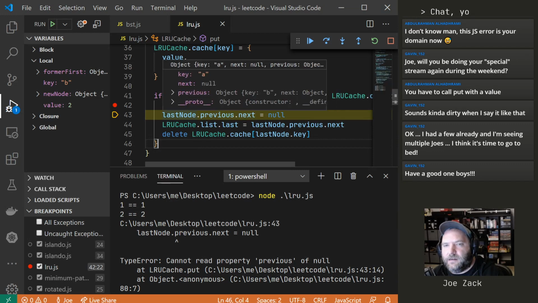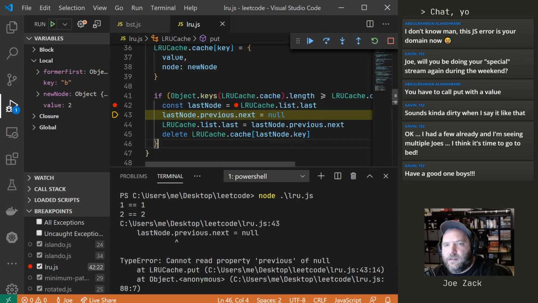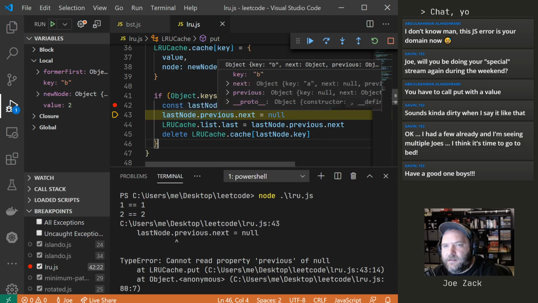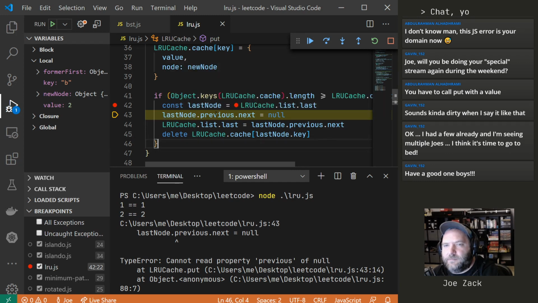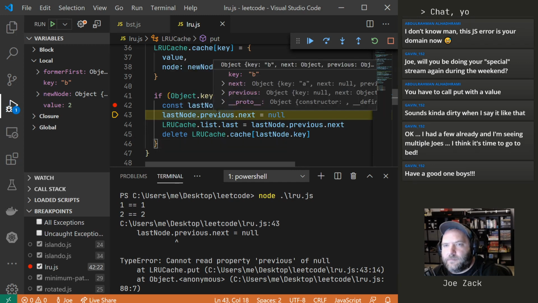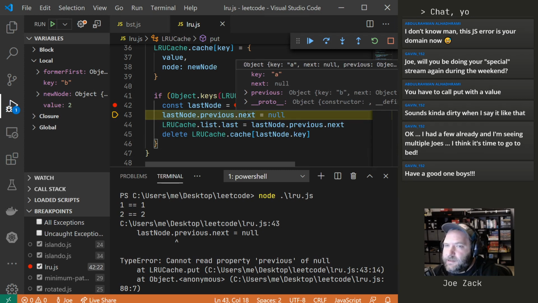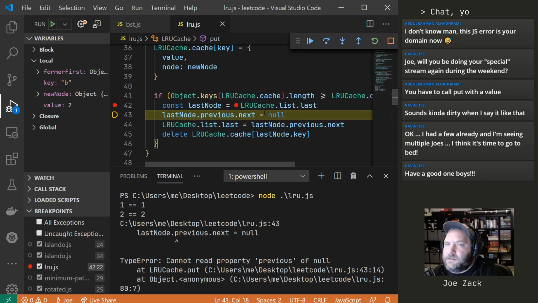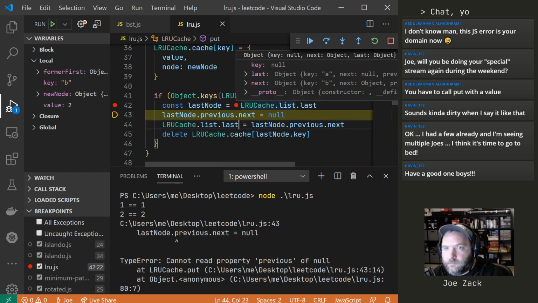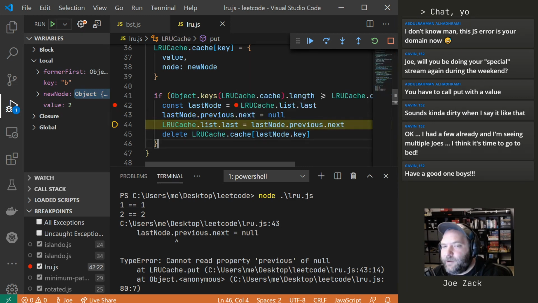Wait a second here. Last node is A. Last node's previous is B. Okay. And its next is currently A. But I'm saying unset that. Now set this to null. Okay. So no error. That's interesting.